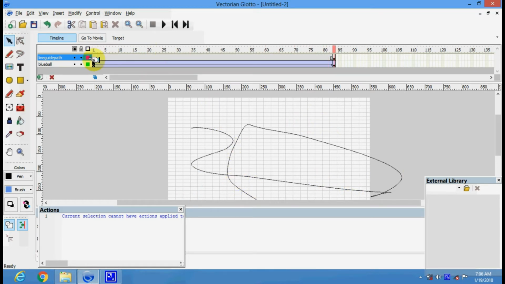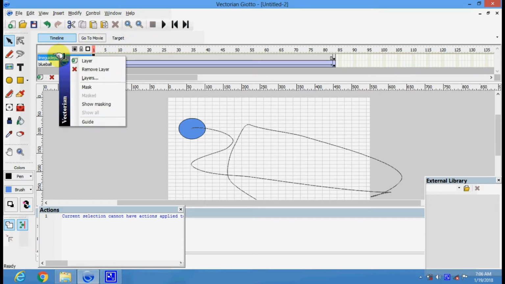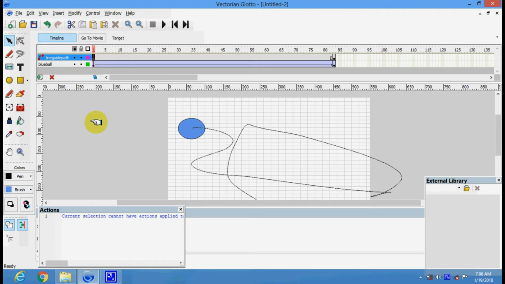So we have to give a path to this ball. Again we will make it a guide, and now we will play the movie. The ball will again move around this guide.